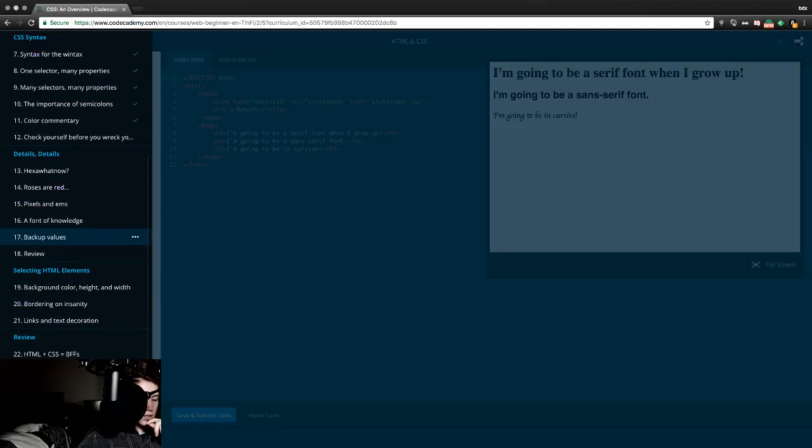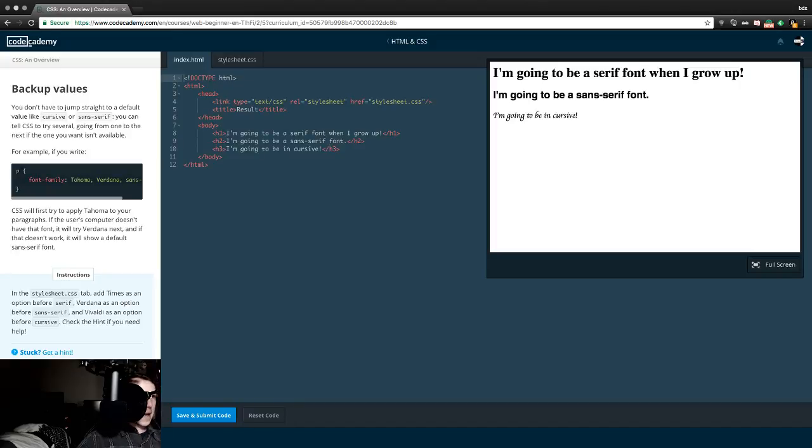Cool. Two more in this section because I think the timer's about to run out. Backup values. You don't have to jump straight to default value like cursive, sans serif. You can tell CSS to try several, going from one to the next if one isn't available.